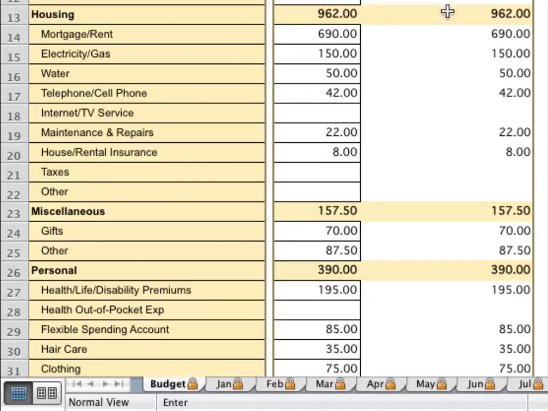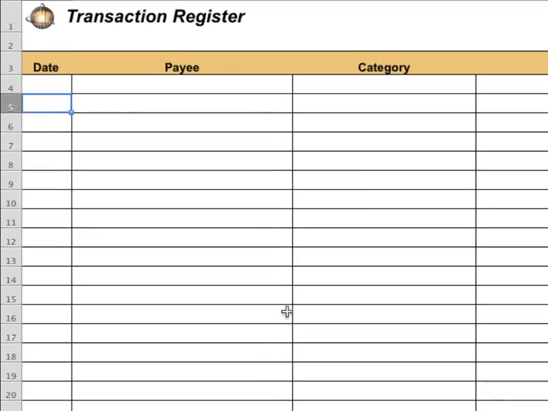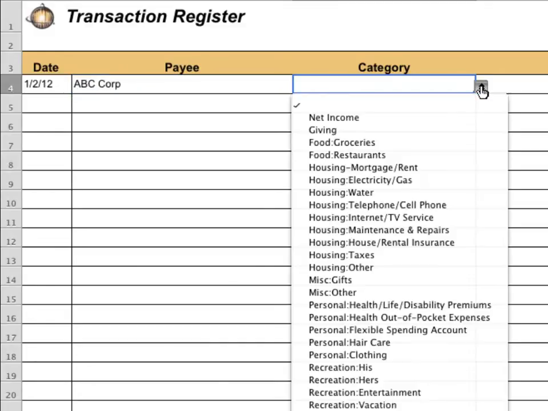Since the example budget begins in January, I will use the January tab to post the income and expenses. I'm going to enter the first paycheck. The Categories section has a built-in drop-down menu, which you can use to select what category the transaction belongs to. Note that the options on the menu are the same as the category list of our budget.